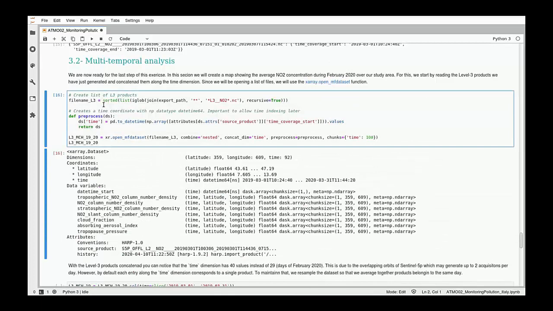What I'm doing is I'm telling Python, okay, I have my level 3 products processed by HARP, and they are in this path, in the export path I have defined before, and they should be named something that contains level 3 NO2. So I create a list with those names. And then what I'm going to do is create a new Python variable here that is going to be equal to the import of this data. So I call the xarray library again, and I call a dedicated function to open a list of files, which is called open_mfdataset. I provide as input a list of files, in this case file name level 3, and then I say combine nested.